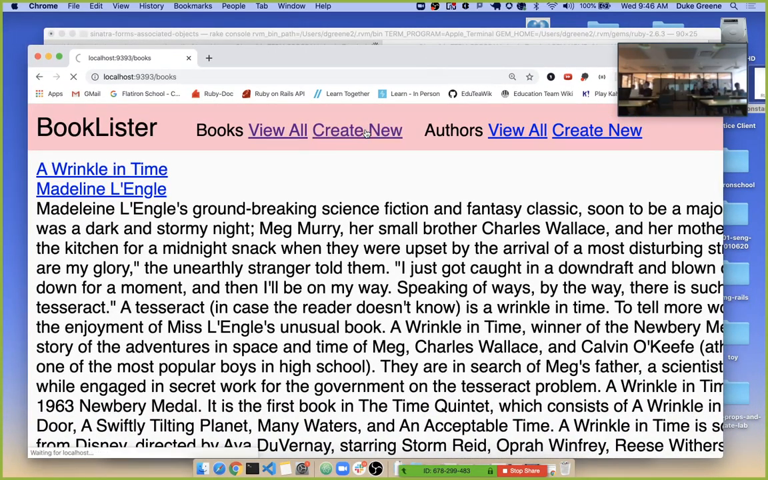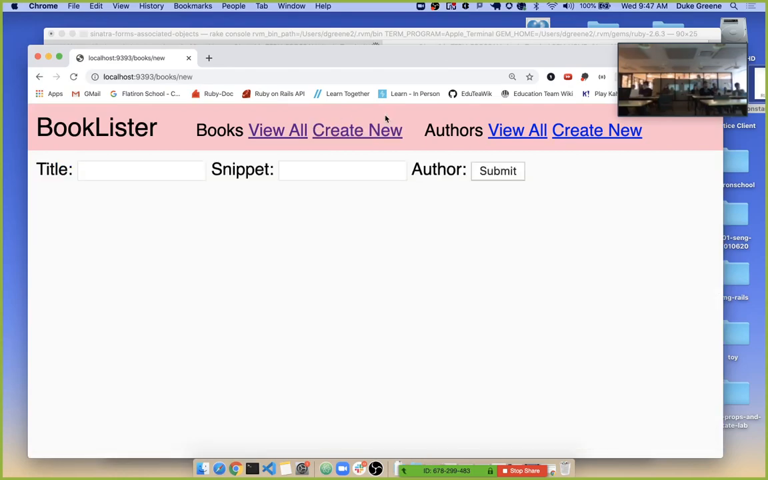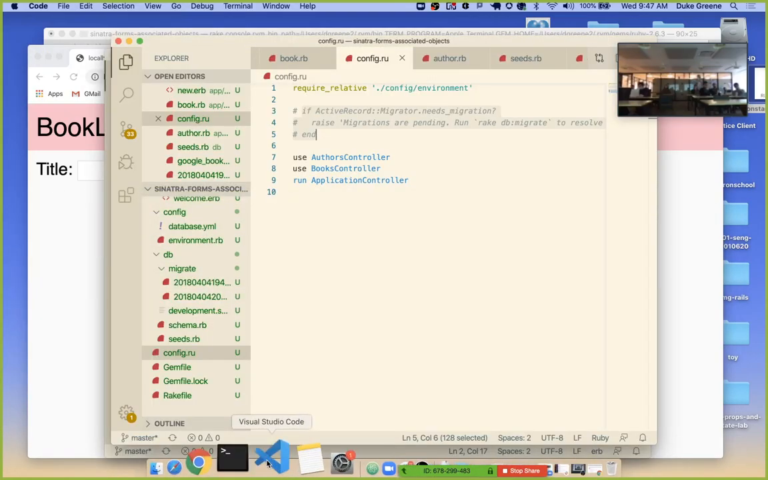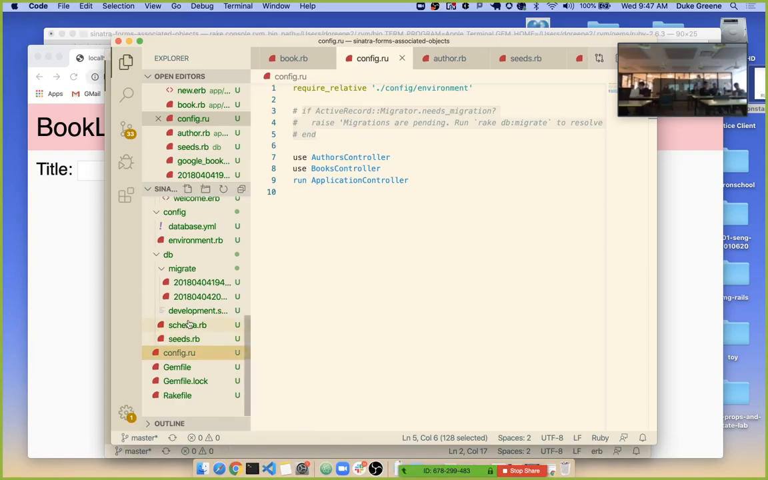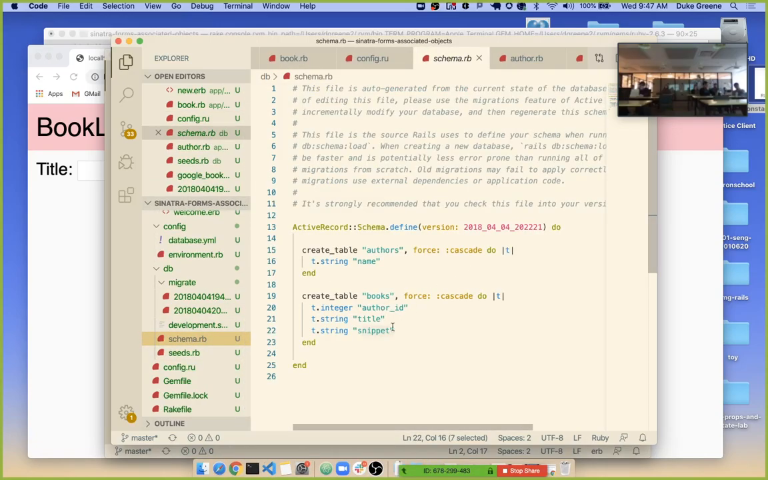So we have this create new for a book, and it's going to take us to a form. And what I want to talk about today primarily is all of this stuff that we know about how a book connects to an author. How do we make that real in terms of our Sinatra app? I like to think about this kind of working backwards. In terms of what do I need my database to say when a book is created, when it's all done. So looking at the schema, I'm going to need to have a book in the database that has an author ID that's a number, a title and a snippet that are strings.